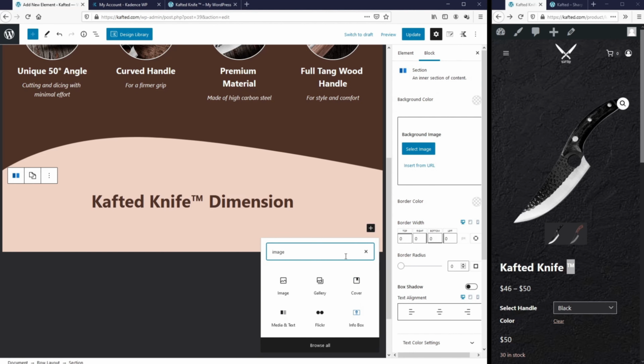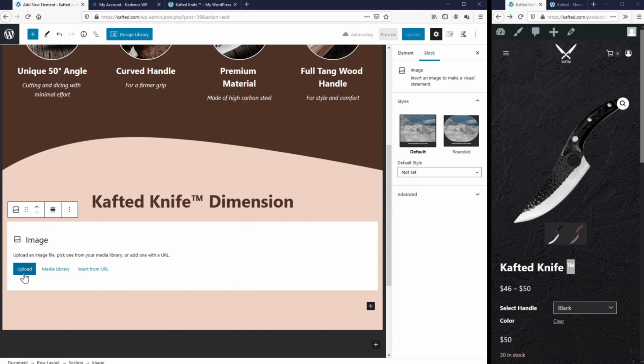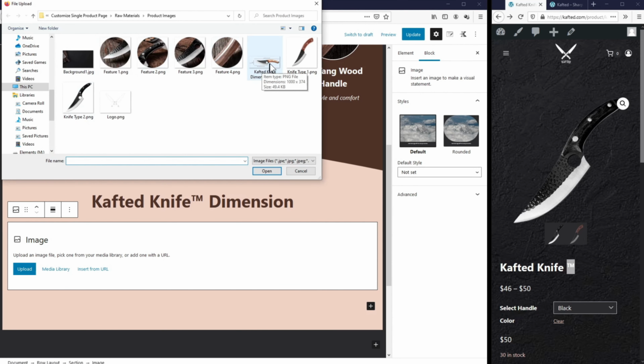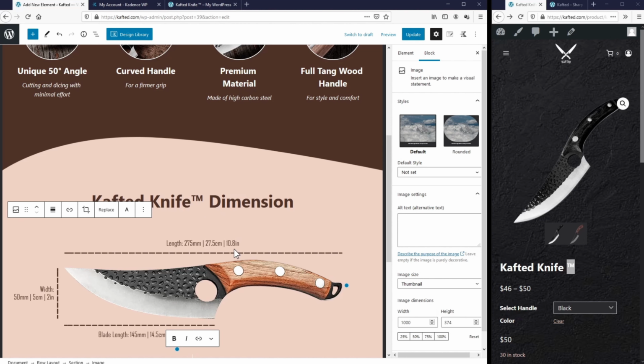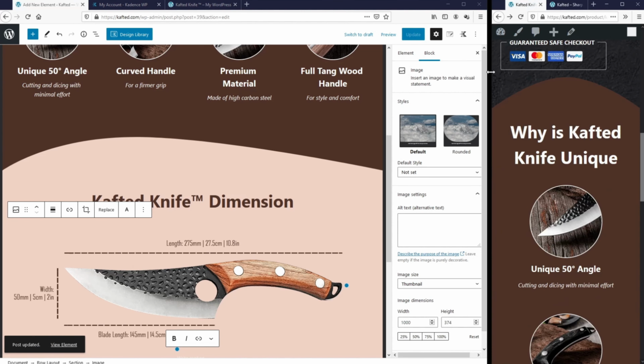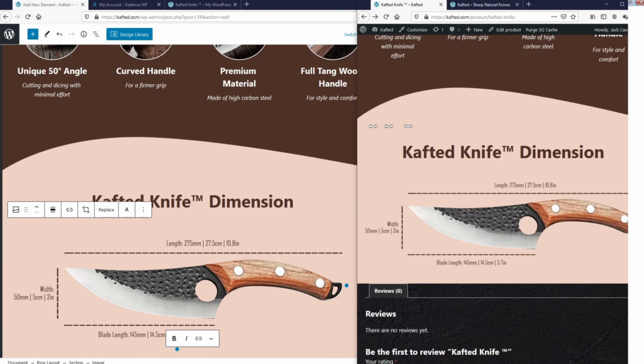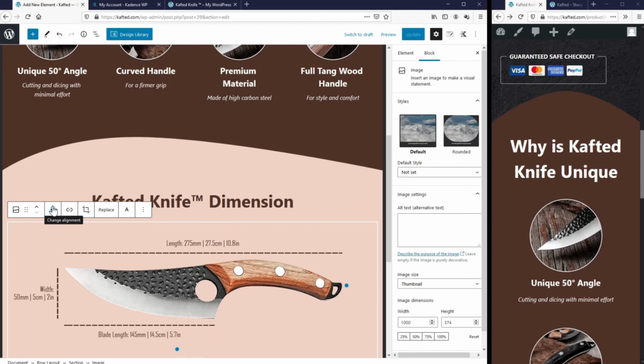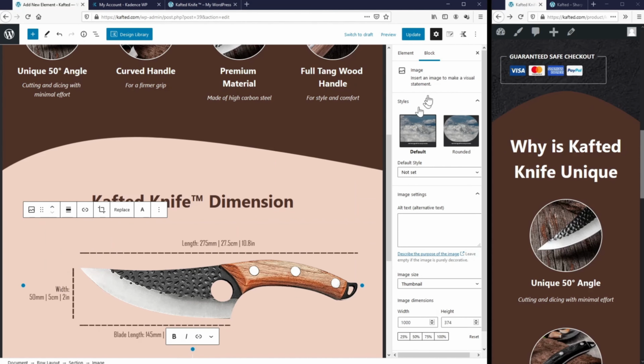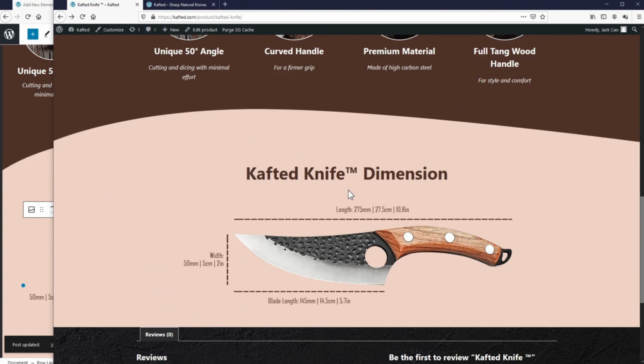So let's search for image, select image, upload. Let's select this carved knife dimensions. So for now, let's update and refresh the live page. And let's check this out. So we need to align this center. So let's click on the image, click on change alignment, align it center, update, refresh, and we're done.